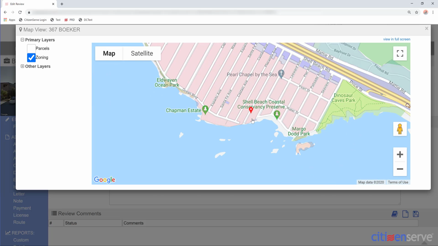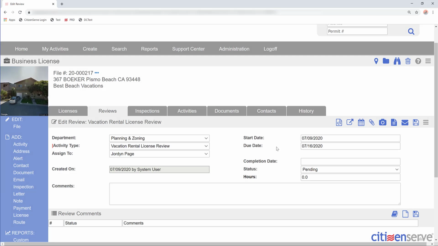If the zoning data is included in your parcel information, we can also import this data and display it in the property record. Now I'll exit out of the map and we'll add a comment.